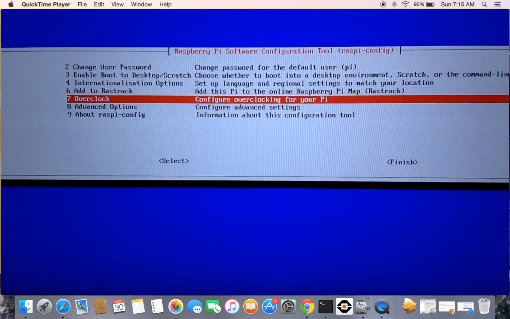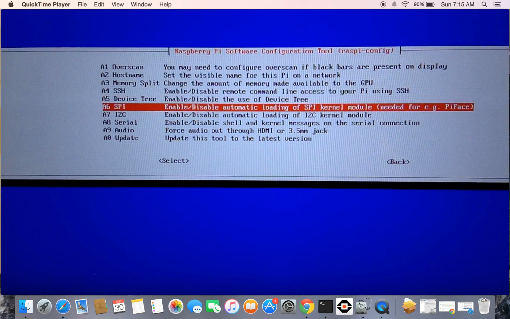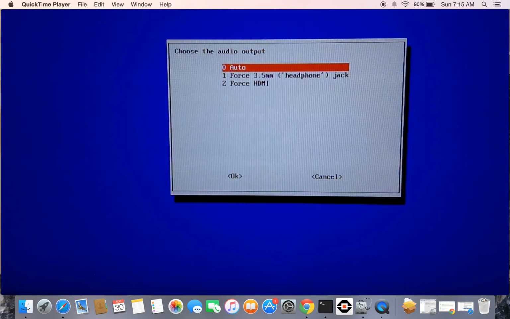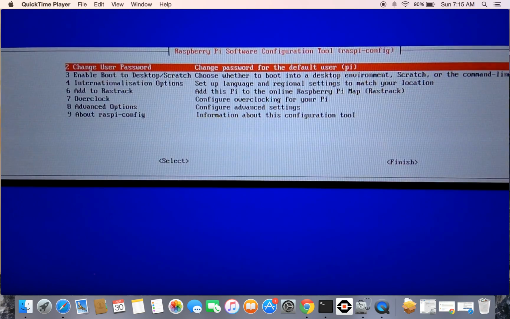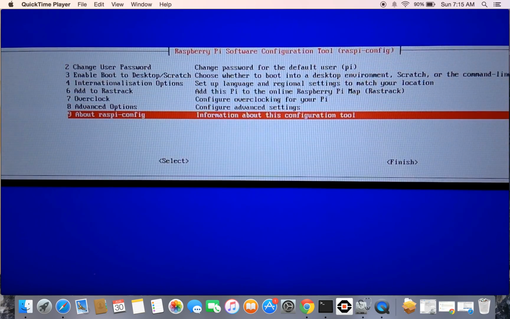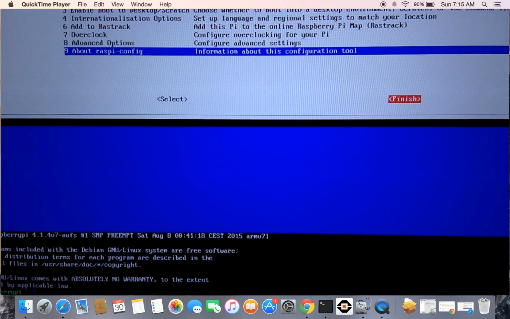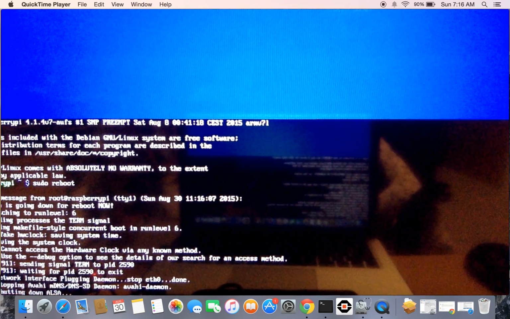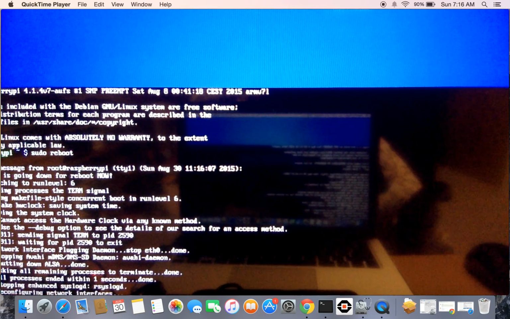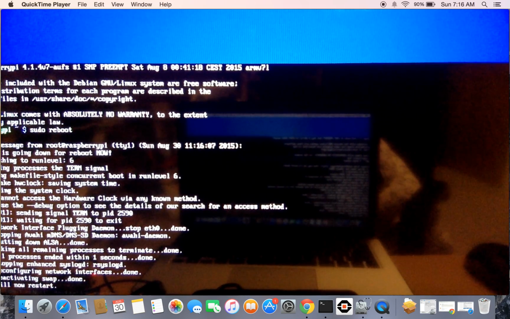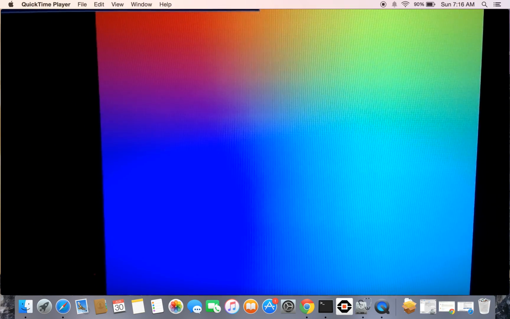Now, if we go back to advanced options, again, force audio at HDMI. Okay, now we're done. All we have to do is click finish. And we have to do sudo reboot to make everything work. It is rebooting. And you see it'll reboot now.